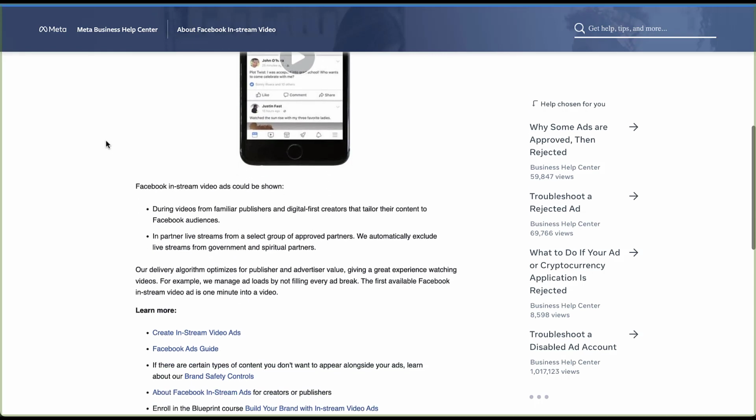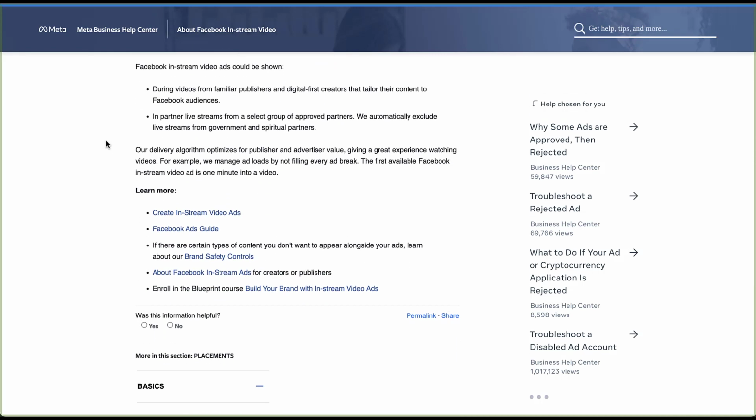If we scroll down a little bit, you can see that Facebook in-stream video ads could be shown during videos from familiar publishers and digital-first creators, or during partner live streams from a select group of approved partners. So effectively, when somebody is on Facebook watching a video, your ad can show up within that video. One thing to note is that Facebook only starts showing these in-stream ads after the video has run for at least 1 minute. So prior to the 1 minute mark during the video, no ads will show up. But after that, it's up to Facebook's discretion and their algorithm to decide when an ad is going to be shown.